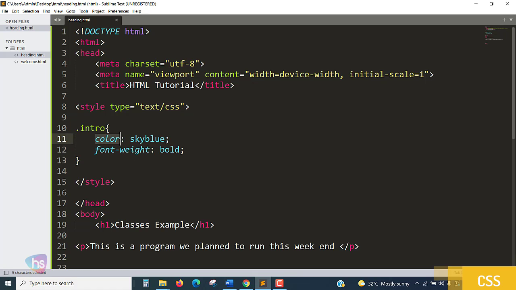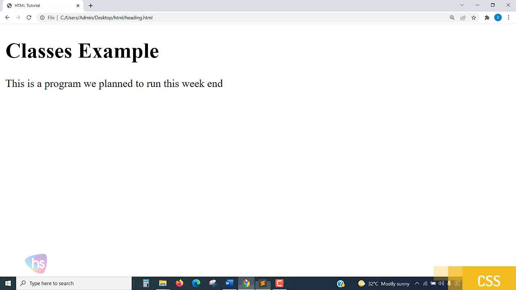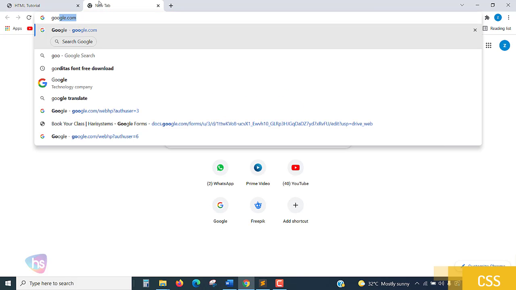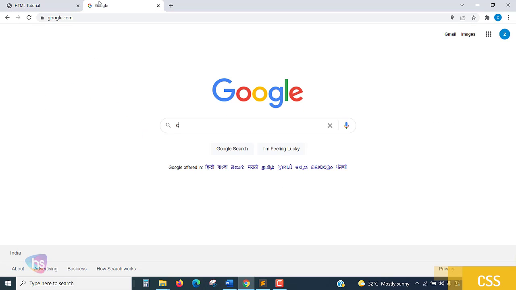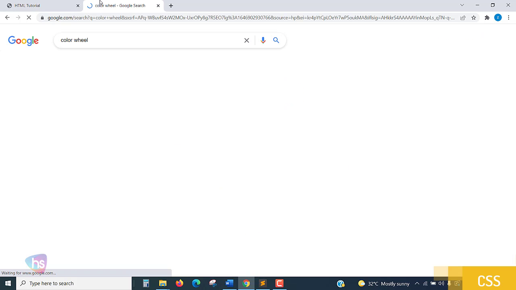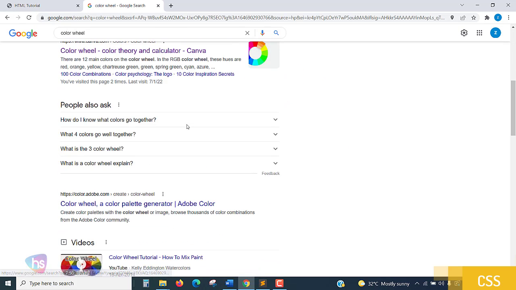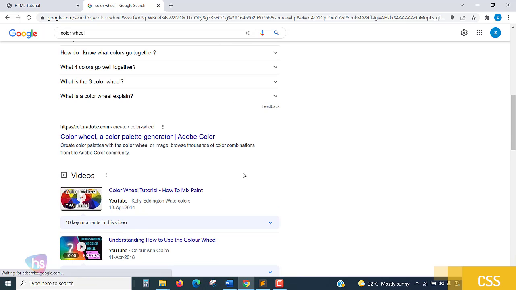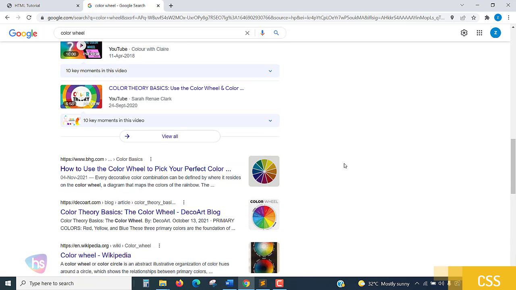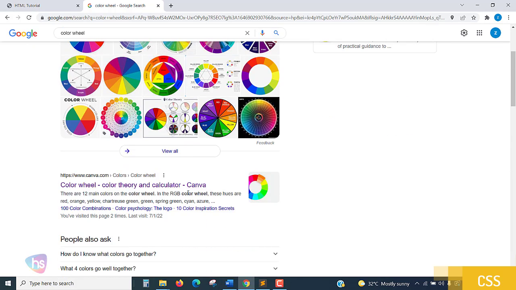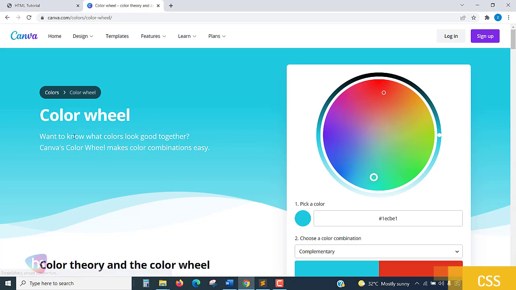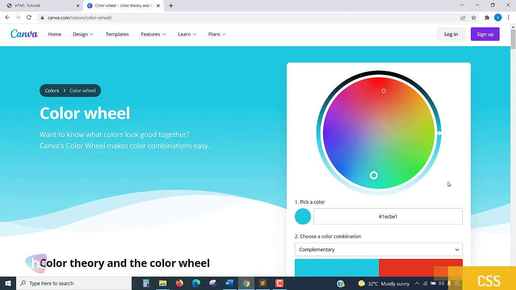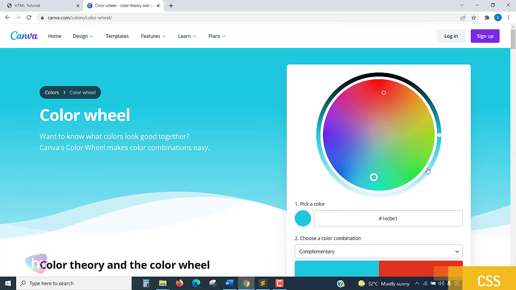These are name-value pairs, we can say. Instead of the sky blue color, you may take HTML color codes. Open Google and check with the color wheel. Anytime you may open Google and check the color wheel. Canva has one and Adobe has a color wheel. So many things are there. You have to work with it very quickly. See, with this color wheel, you will get such combinations of colors.